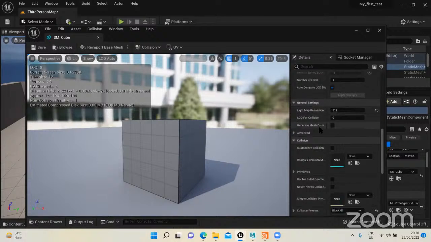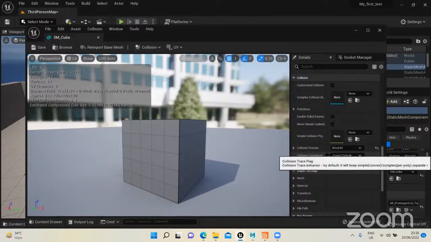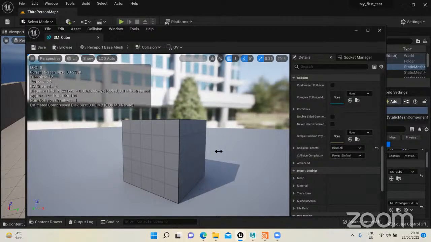The light mask also is fine. 512 is the best. I think the only thing I want to change over here is the collision complexity. For the box itself, by default, all your collisions are cubical, and since this shape is cubical itself, the project default is going to be cubical. So I don't need to change anything in this, but I'll show you when you need to change this.